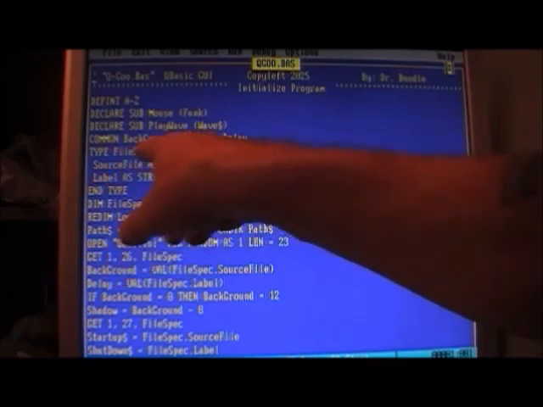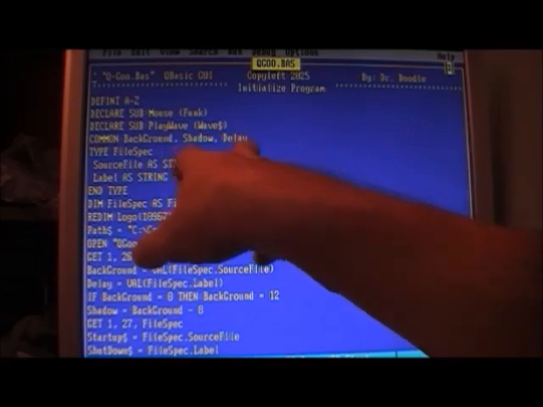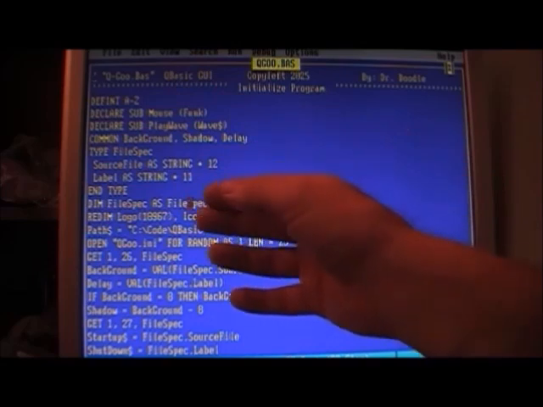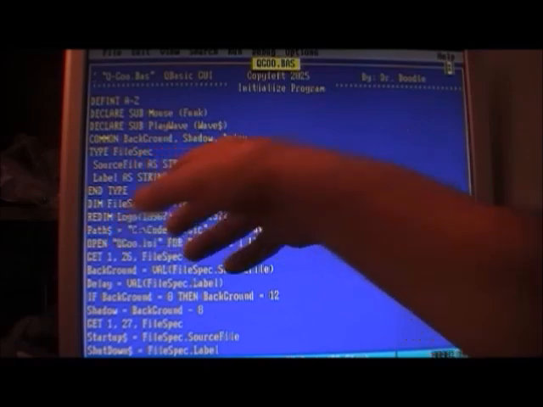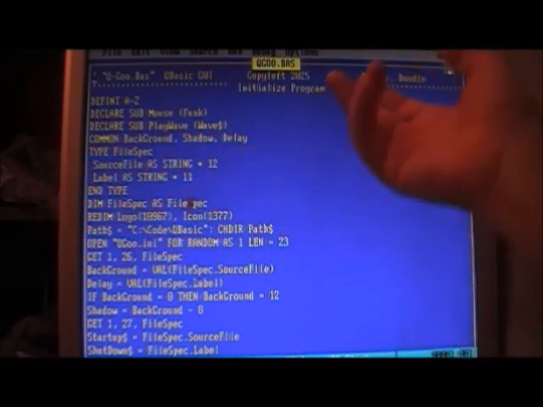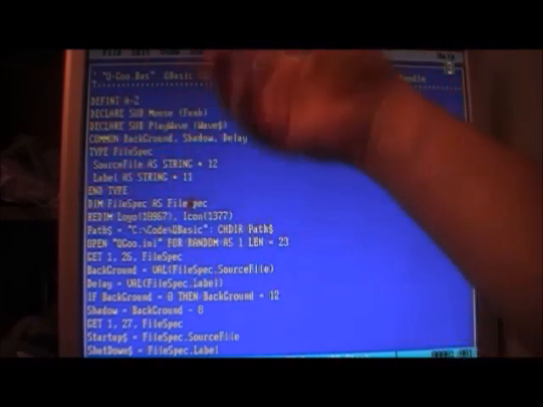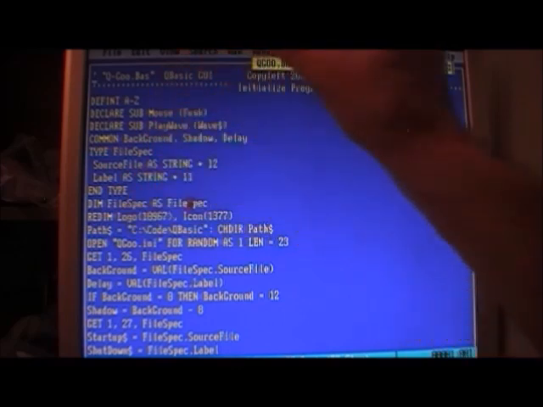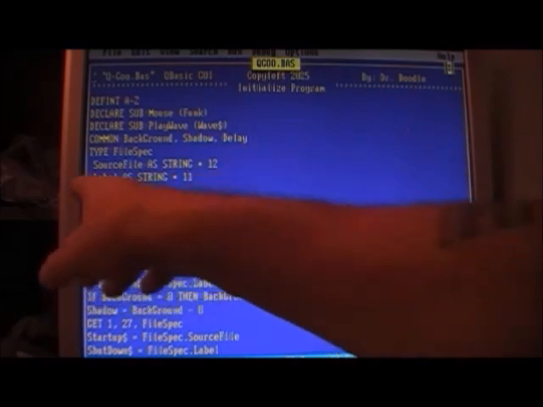Here we have TYPE file spec, I call it file spec. Source file as STRING * 12, so a string that is 12 characters long, label as STRING * 11, and then END TYPE. What this is, I've created a data type that is two strings. The first is the source file. If you remember, when I was configuring the icons, I put in the actual program name, QBasic1.bas, and then of course the label was the text that you saw on the screen. So we've got two pieces of information for each record. We've got the source file, that's the actual code, and then the label, which is the text you see on screen. So we've created our file type.